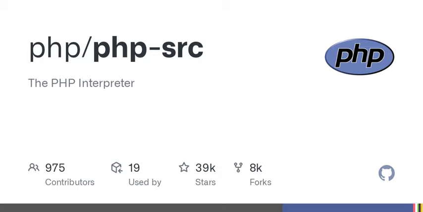To sum it all up, today we explored PHP, its installation, building from source, extensions, and the vibrant community surrounding it. So whether you're a novice or an experienced developer, there's always something new to learn with PHP.